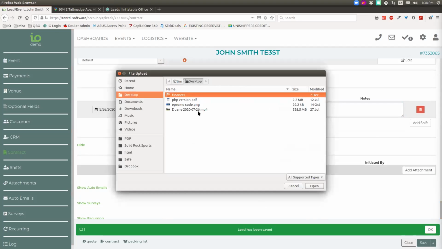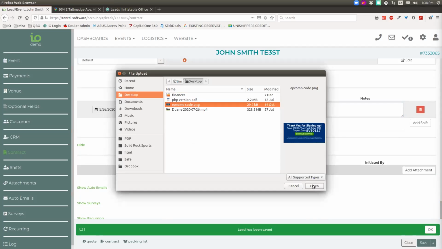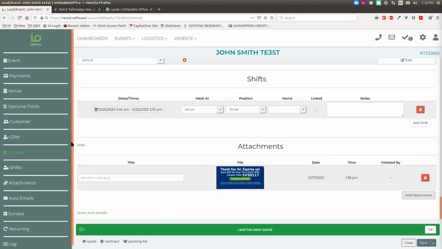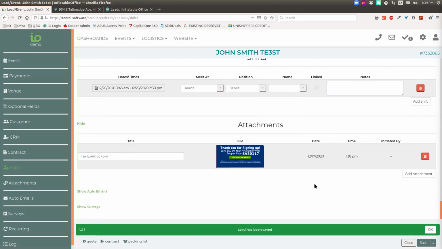And let me go ahead and add one just so I can show you. I don't even know what this is, some random thing on my computer. We actually show a thumbnail now, and we allow you to name it. Its default name will be the title of the file. But if you wanted to name it, like, this is the tax exempt form, now you can do that. And when you save it, it's going to save it as such.